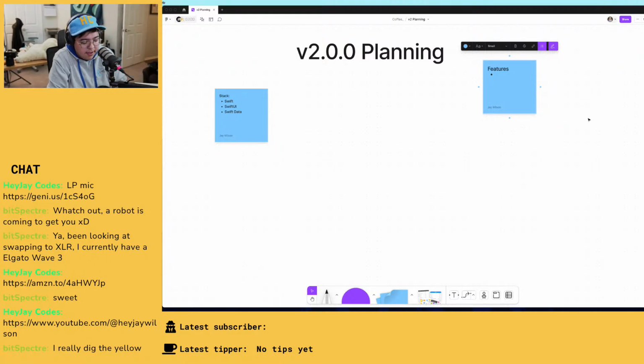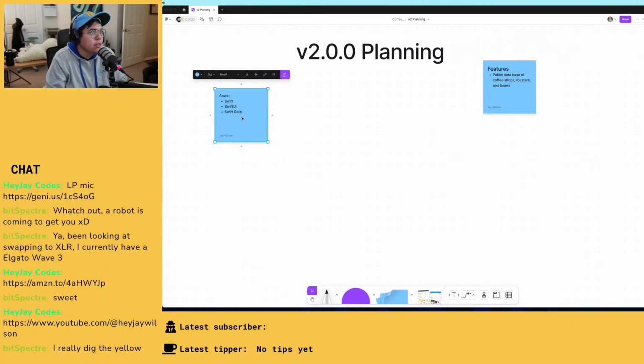So let's see. Coffee shops, roasts, roasters, and beans, I guess. So right now we'll just deal with SwiftUI, Swift Data. Maybe a Vapor driven server.